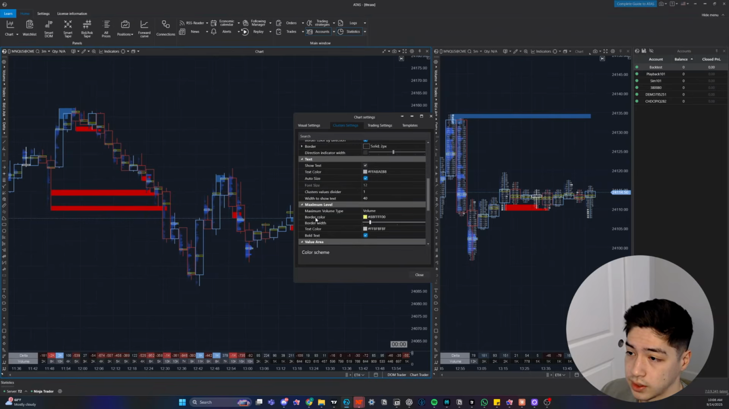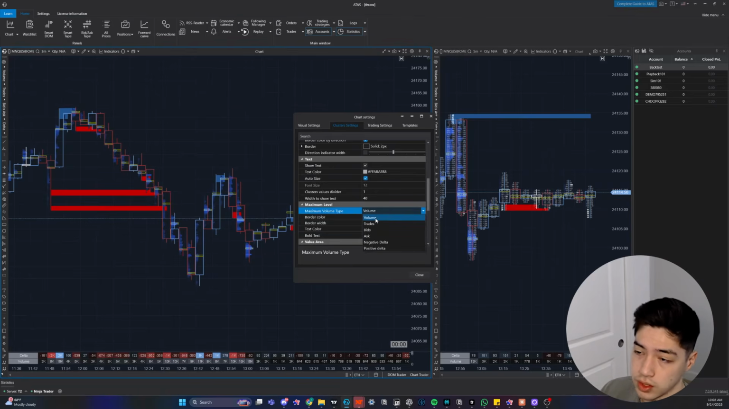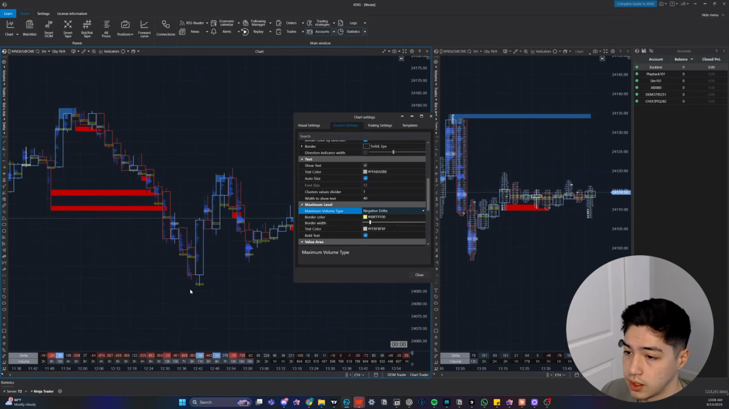And then down here, maximum level. This is how you actually get the POC on your chart. So you would choose volume because the point of control is volume based. We're looking at volume. If you wanted to look at something else, like let's say you had this as negative delta, this is not the POC. This is something completely different. So if you want to look at the POC, you're going to be using volume. Now it's going to show you where the most amount of volume was traded within that specific candle.